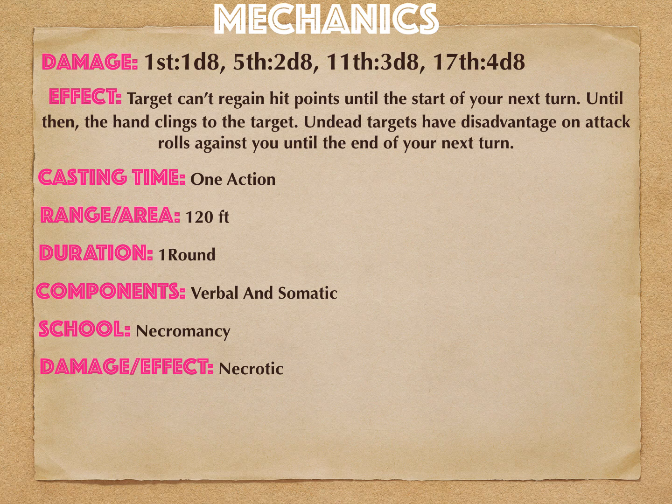Now let's move on to its saving throw and attack roll. Unlike some spells that require a saving throw, Chill Touch necessitates a ranged spell attack roll. This means your proficiency and spellcasting ability modifiers will influence your likelihood of hitting the target.